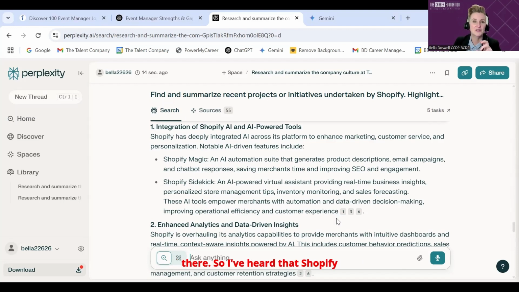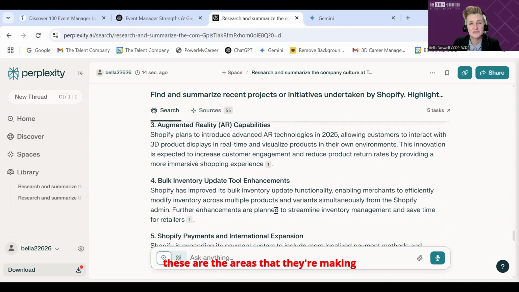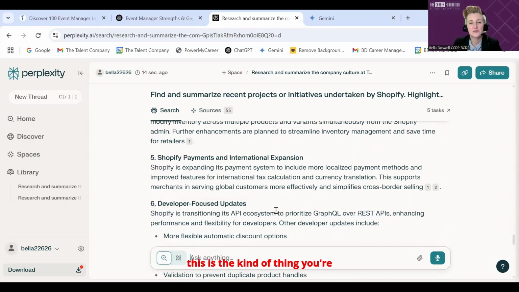So I've heard that Shopify has been implementing AI. I did actually speak, this is a real life situation, to somebody the other day who mentioned that Shopify are not hiring people unless they have active AI experience. So things are changing, folks. Let's use some AI to help us figure out the landscape ahead. Well worth it. And of course, these are the areas that they're making some investments into. So if this is the kind of thing you're interested in, this is great for you.